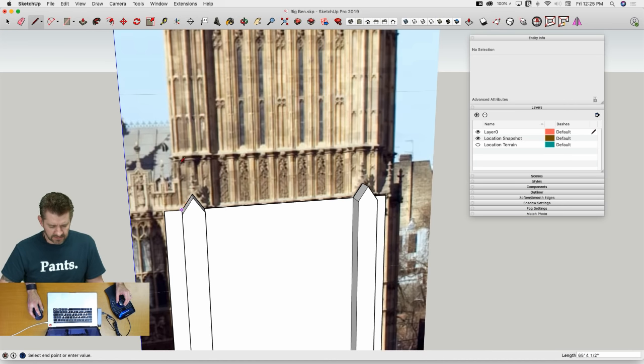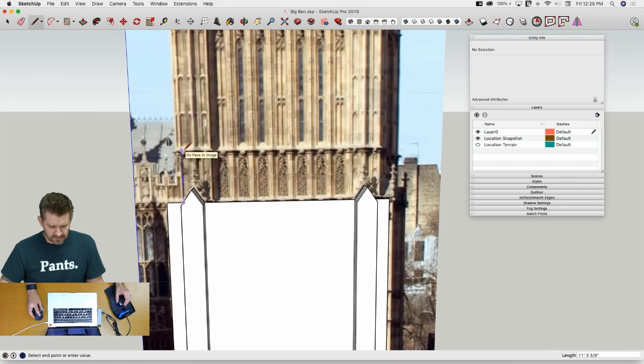I have a couple pieces here. This section is, well, we'll call it 11'6".